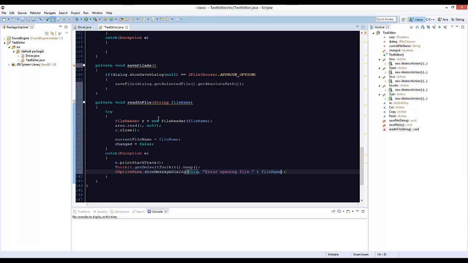And so what this is going to do is try to open it. If it works, then yay, it's in the text editor. If not, we're going to beep at them because it's fun. And then we're going to bring up a little window or a modal saying, hey, error opening this file. And that's pretty much what that's going to do.